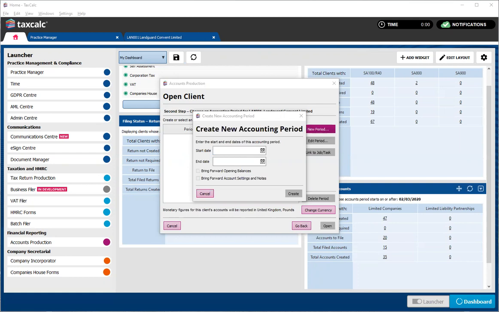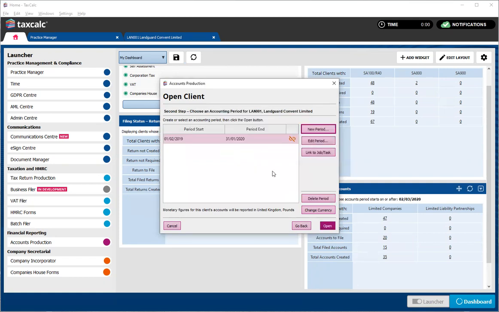Companies House. And accounts made up to the 31st of January. So we want last year's set of accounts. So that's going to be 31/1/2019 through to, nope, 1/02/2019, 31/01/2020. Create.